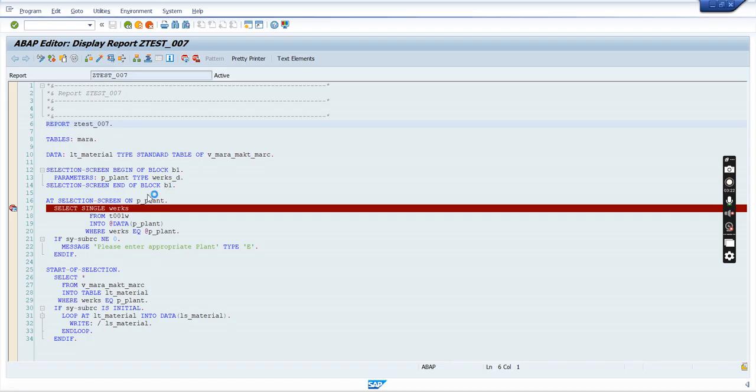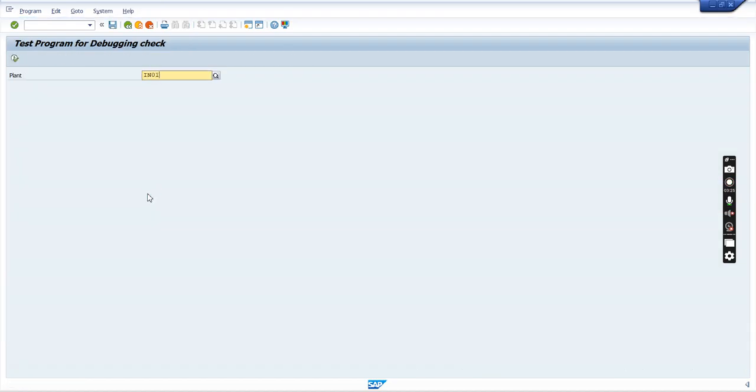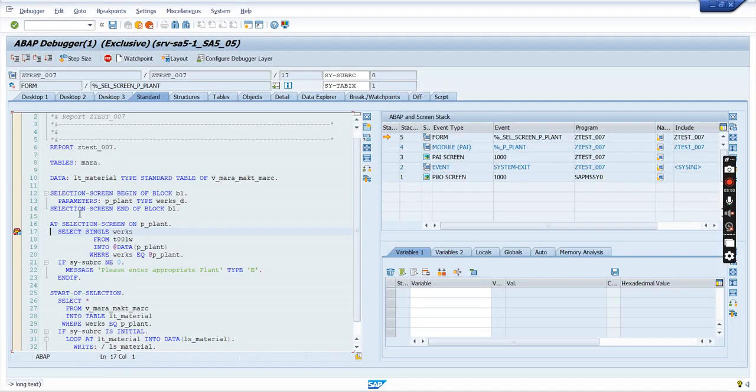Now let me run the program again. I enter the same plant, which you already know is incorrect. When I now run the program, there is a break in the flow because you have put a breakpoint in the system. Debugging opens a separate session, which you see right now, and it has stopped at the point where you put the breakpoint. I just did an F5, a single step here.